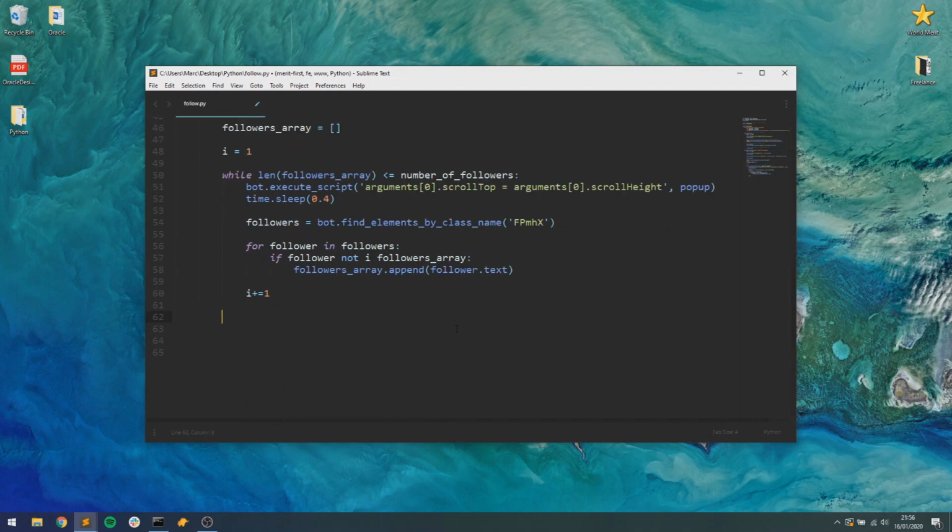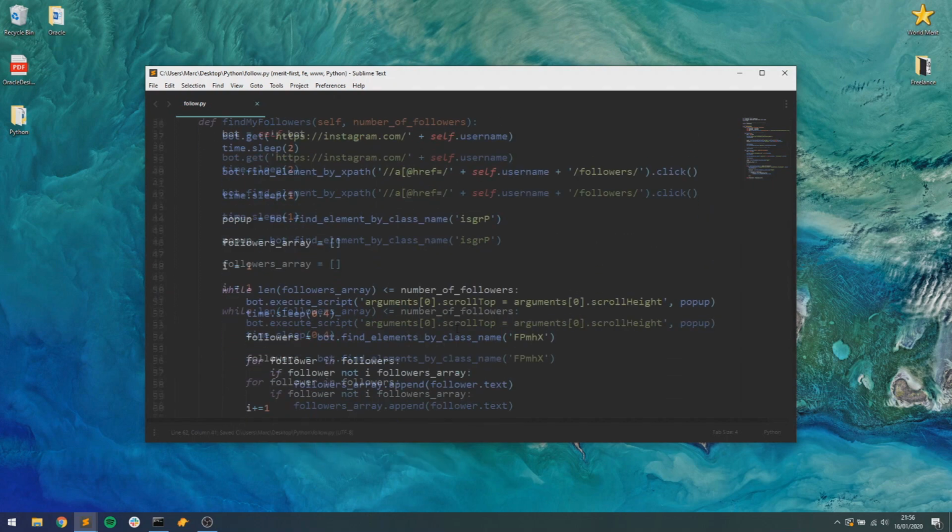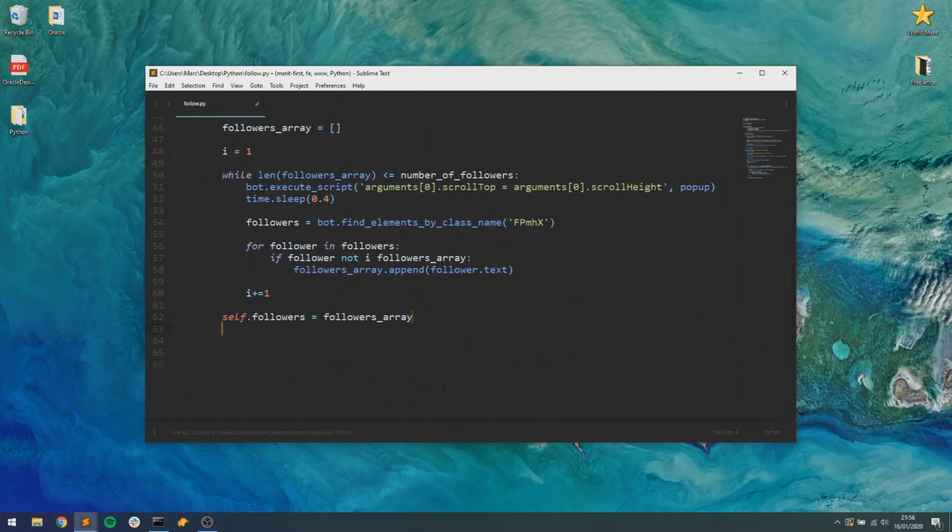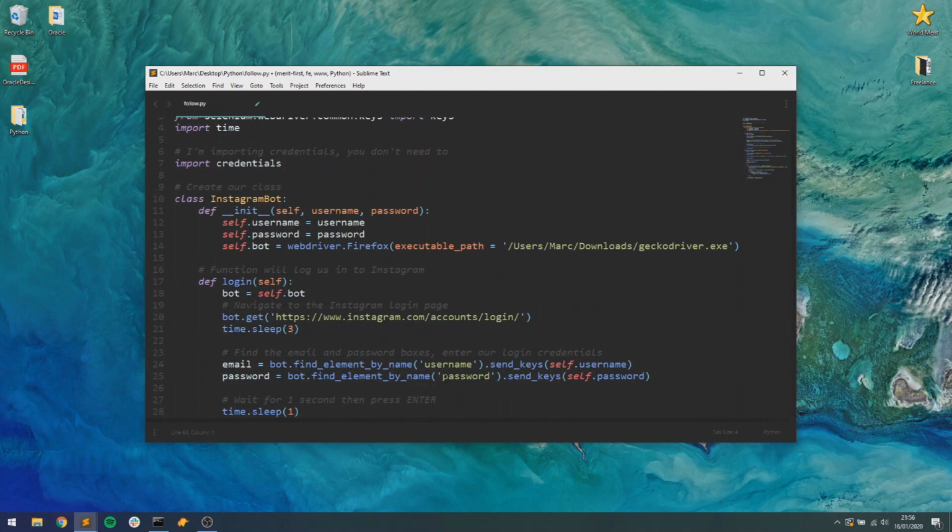So now we need to make our followers array universally accessible. So the way we're going to do that is say self.followers equals followers array. And now what we're going to do is I'll save this and we can run it. So at the bottom of this, we need to call the function, obviously.